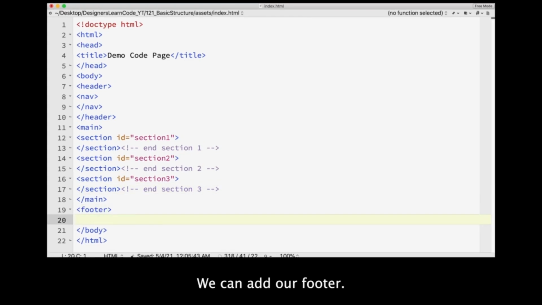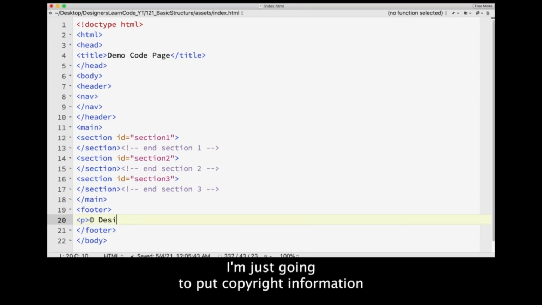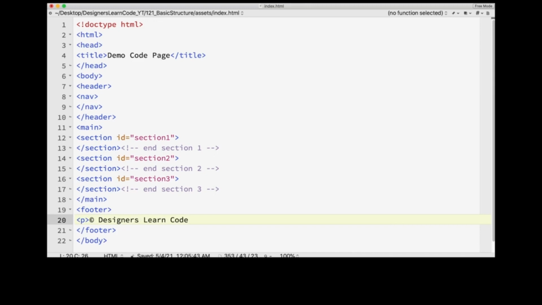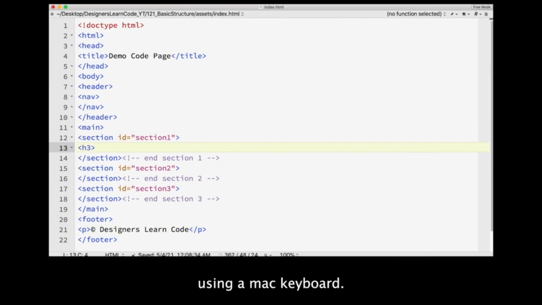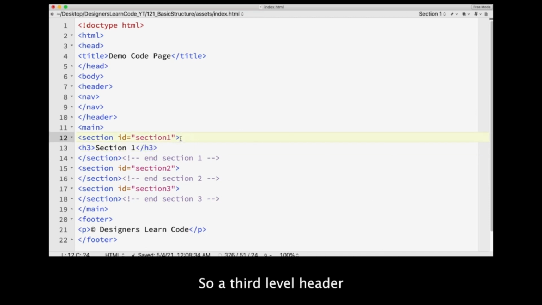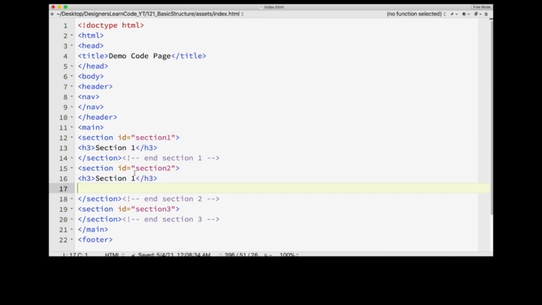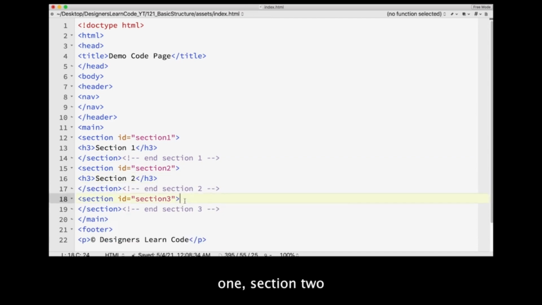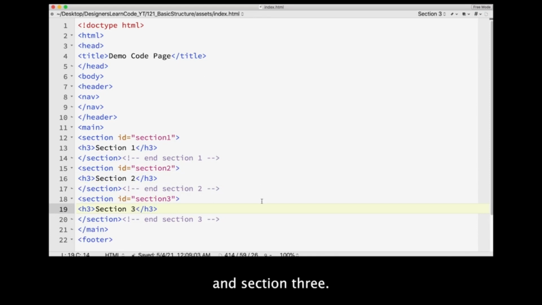We can add our footer. I'm just going to put copyright information. Option G is a way to get the copyright symbol using a Mac keyboard. Within each section, we're going to put a little header. So a third level header saying section 1, section 2, and section 3.